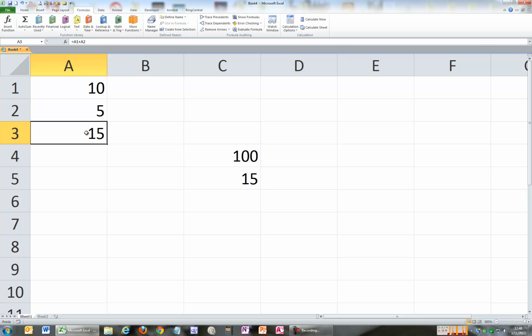What this formula actually says, and if you can think of formulae this way, you'll be way ahead of the game in Excel, is: take the cell that is 2 above me, above the location of the formula, and add it to the cell that is 1 above me, and put the result here. That's what the formula really says.